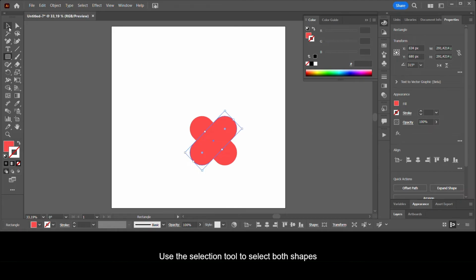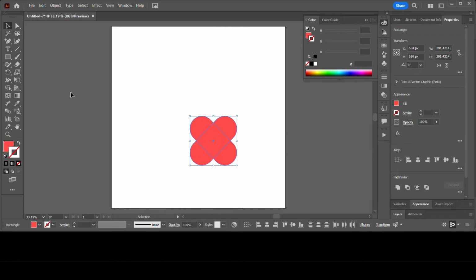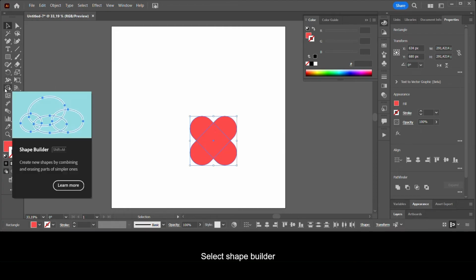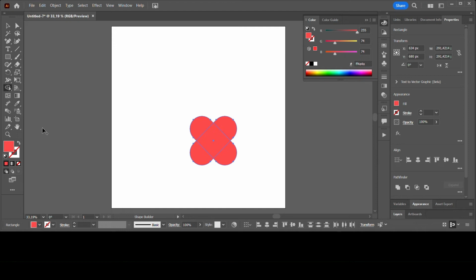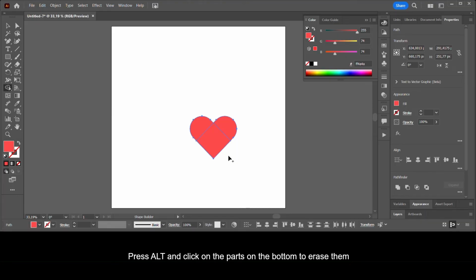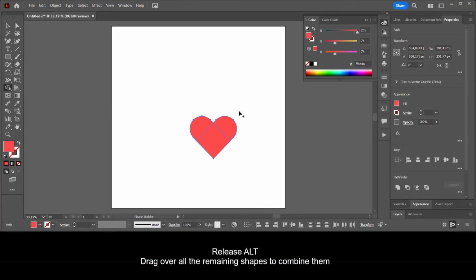Use the selection tool to select both shapes. Select Shape Builder. Press Alt and click on the parts on the bottom to erase them. Release Alt. Drag over all the remaining shapes to combine them.